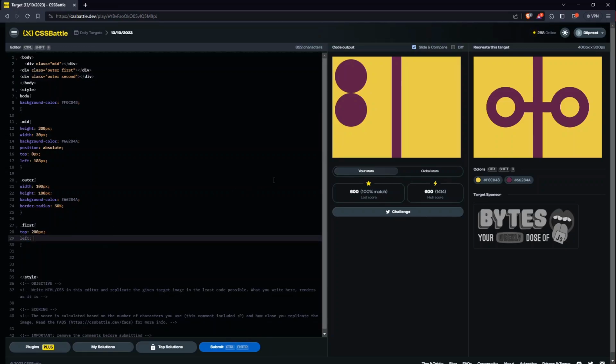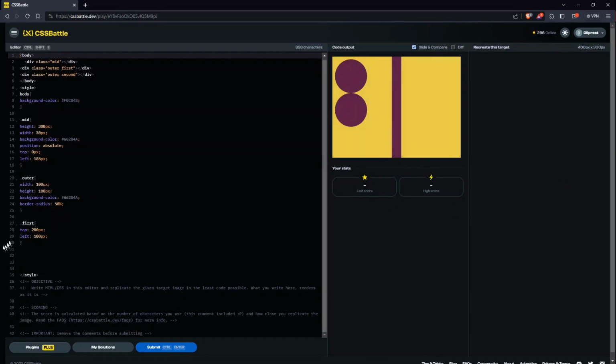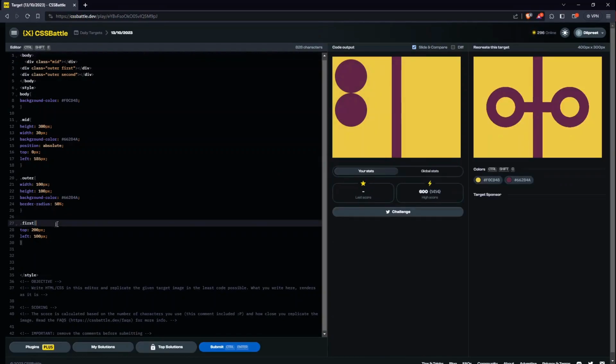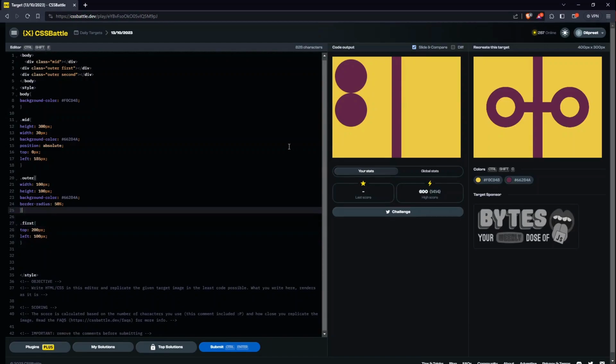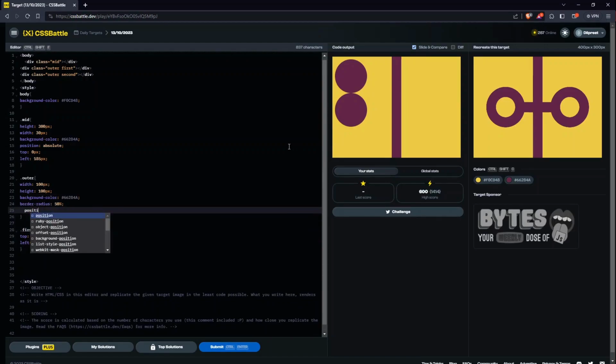Left. Wait, let me just do this. Okay, I didn't even give position absolute. I'll also give the position absolute here because it is same for both. Position absolute.